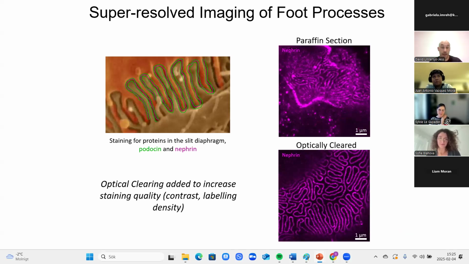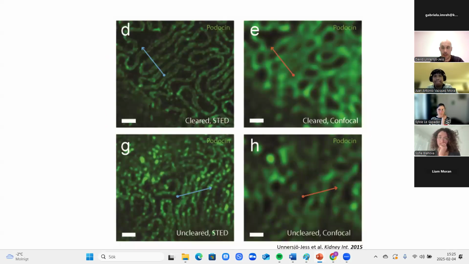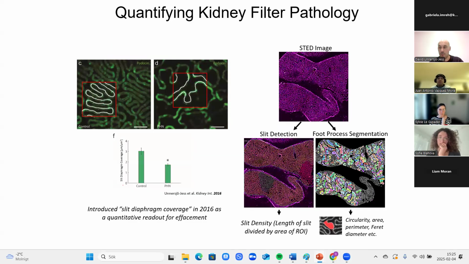So I think this is maybe interesting to show that for some targets, you can really increase the labeling quality using these protocols. So that's the main reason actually that we apply them for our work. And this we published in 2015. I would just rush through these last slides. So what we are doing now is quantifying changes to the kidney filter.